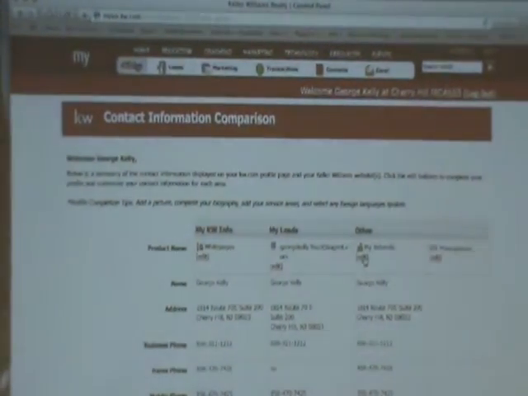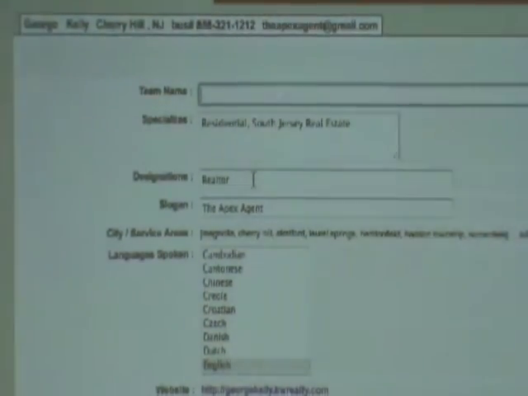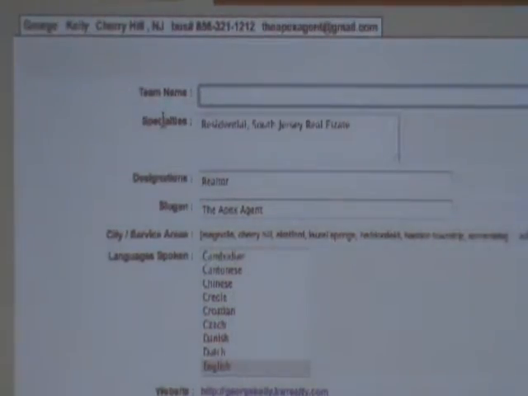Now we're going to go into my referrals. This is the second section that will put your profile at 100%. If you're on a team, you'd enter your team name here. If you're not on a team, you don't have to enter anything. It's not worth any profile percentage points. Things you have to enter: specialties, designation, slogan. Yes, you have to have a slogan.